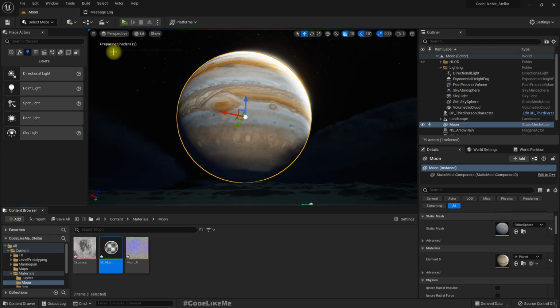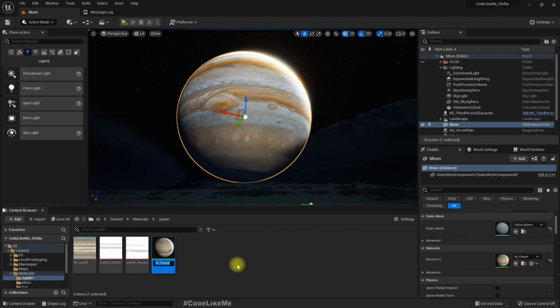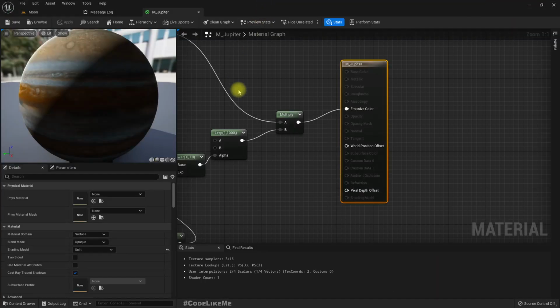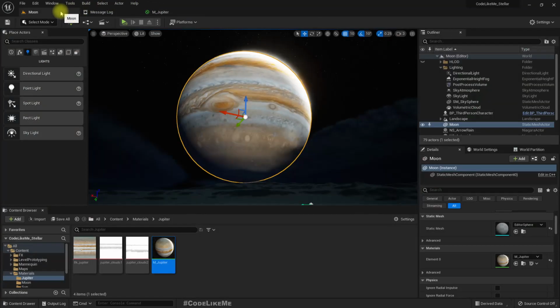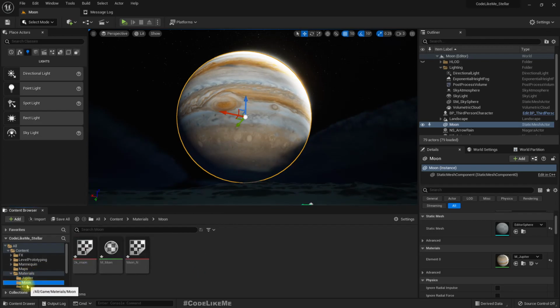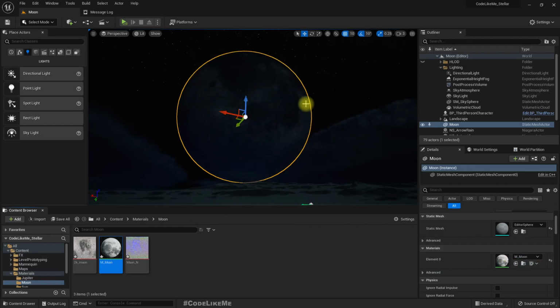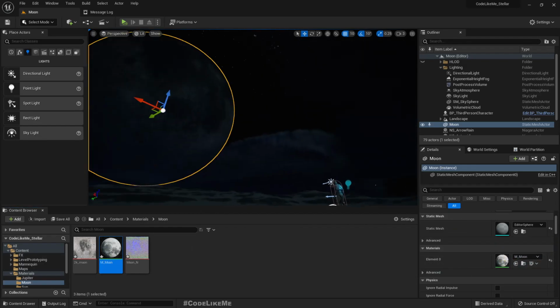The reason I'm not using the same material I have implemented for the Jupiter, maybe I should name this one Jupiter, is that here we have multiple layers to get this storm turbulence effect on the Jupiter surface. So we can't reuse that for the moon, so we need to have a different material. Okay, let me use this material, just drag and drop and see how it looks.